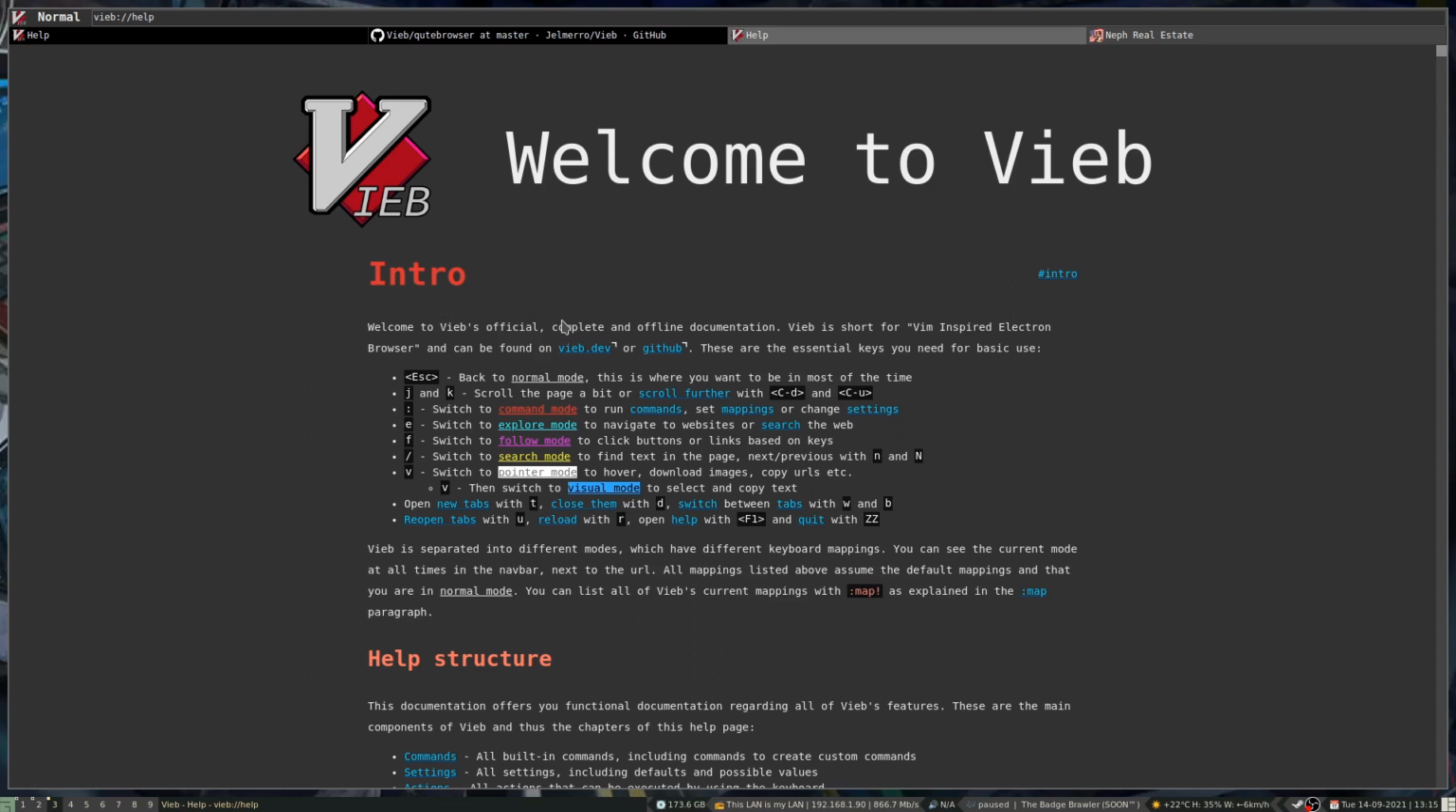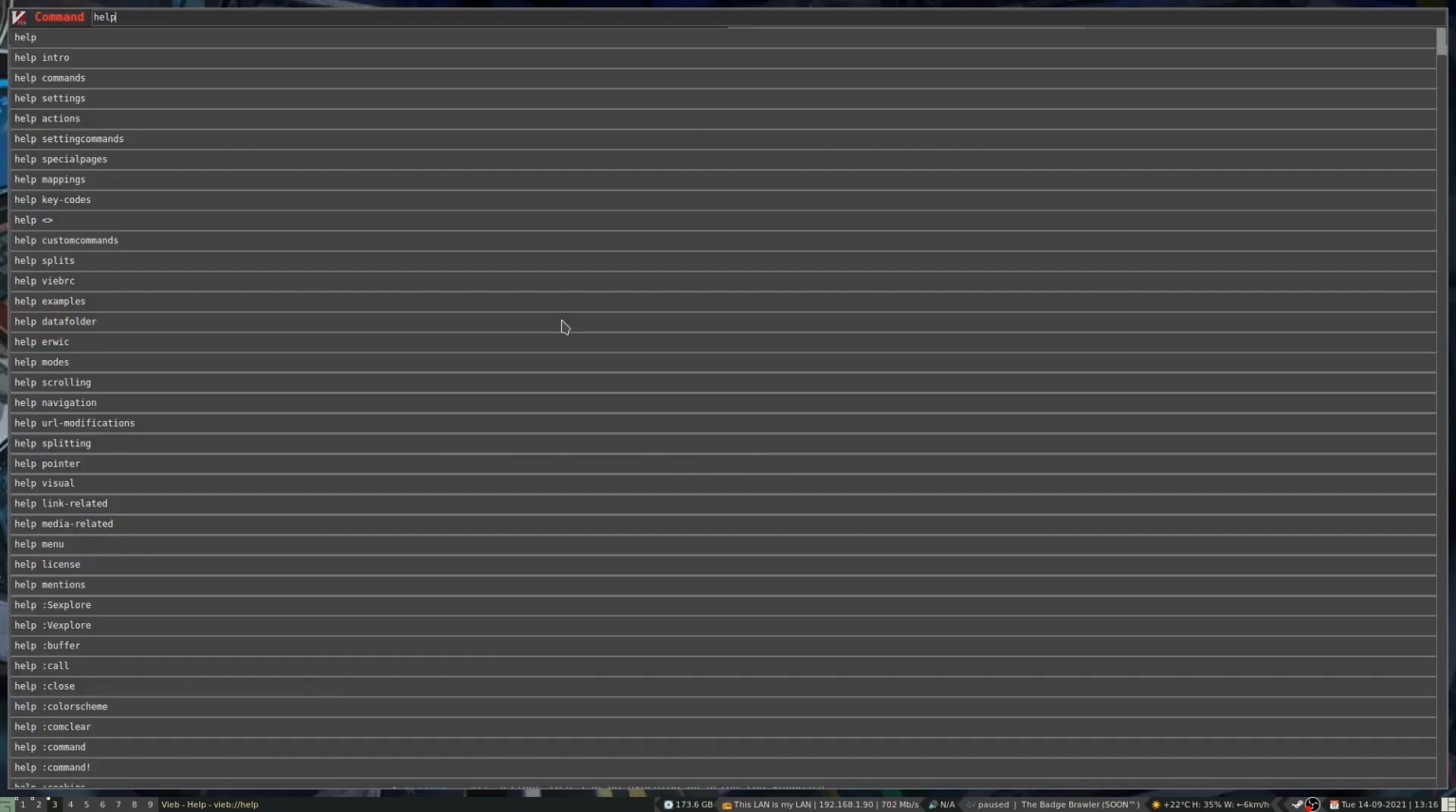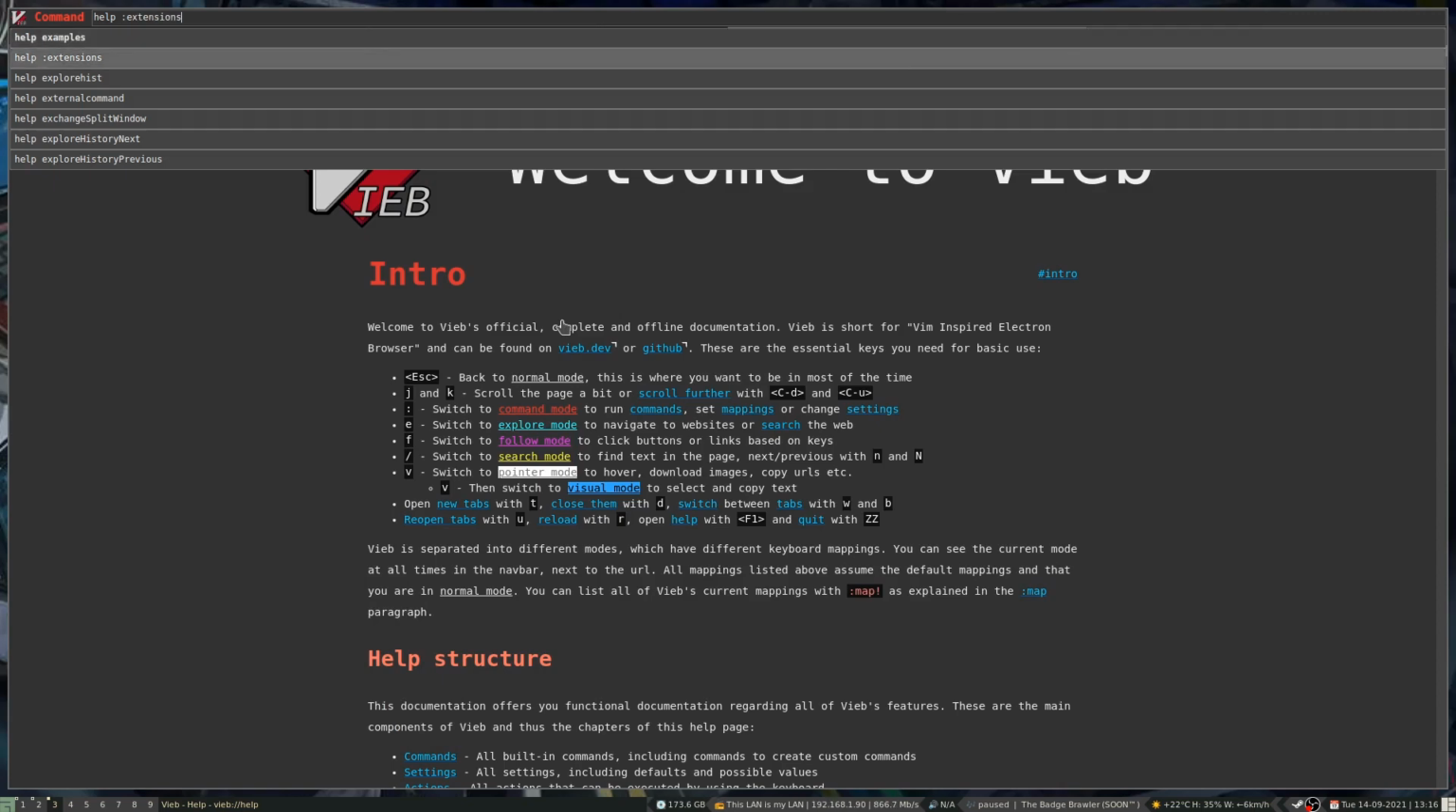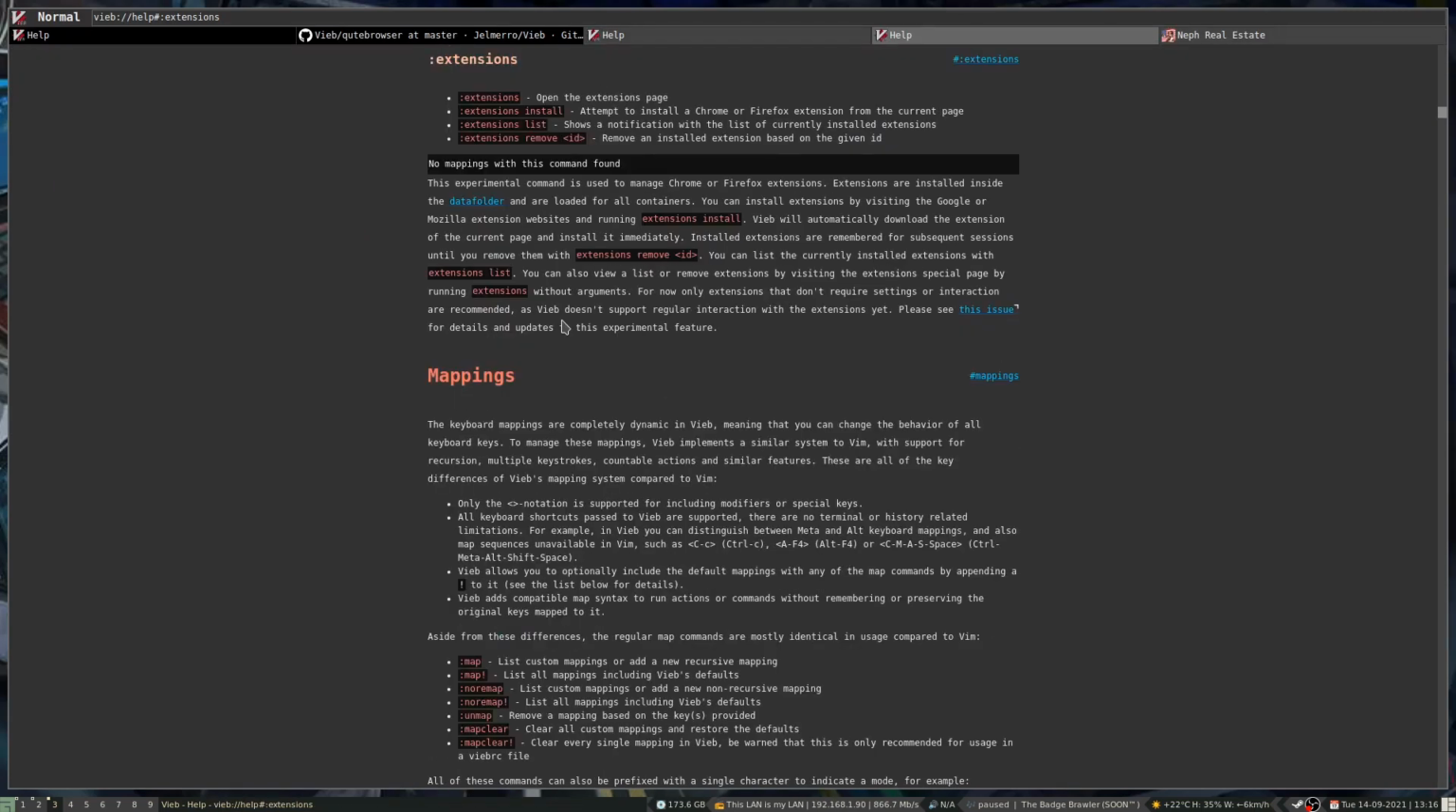One weird thing, we can go to help extensions. It does have experimental extension support. So you navigate to the web store page, and then you go extensions install.